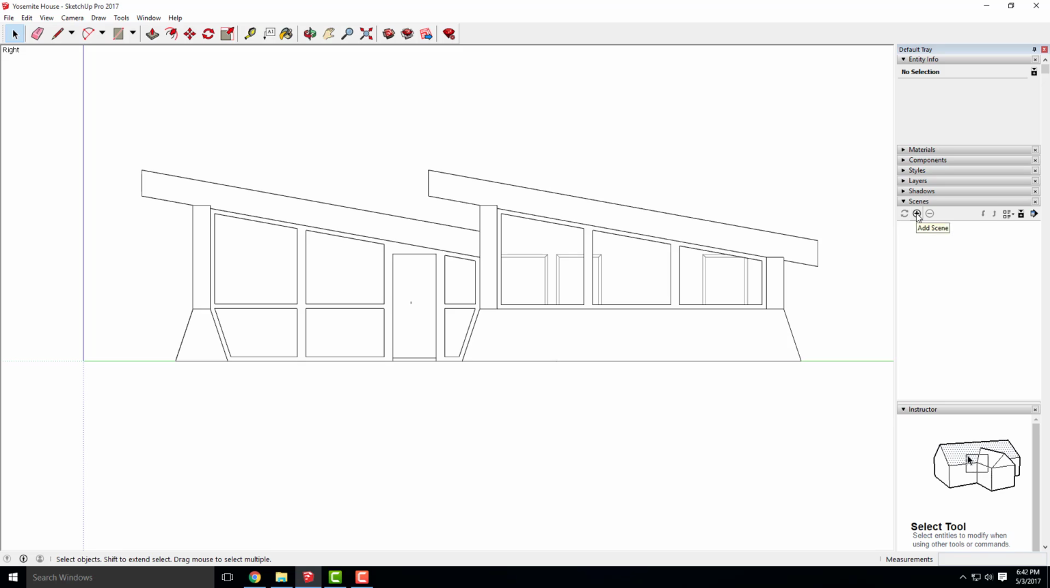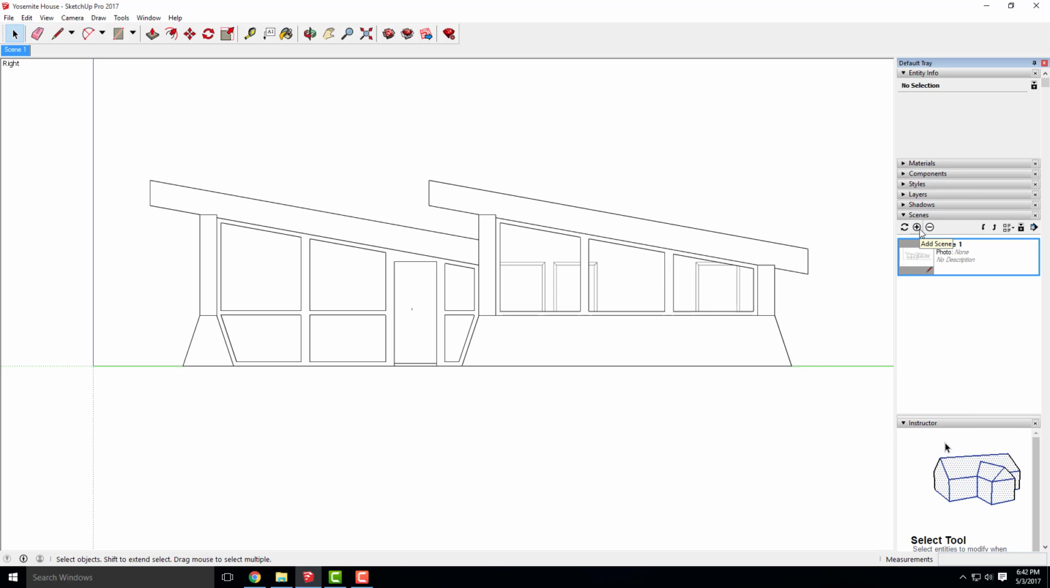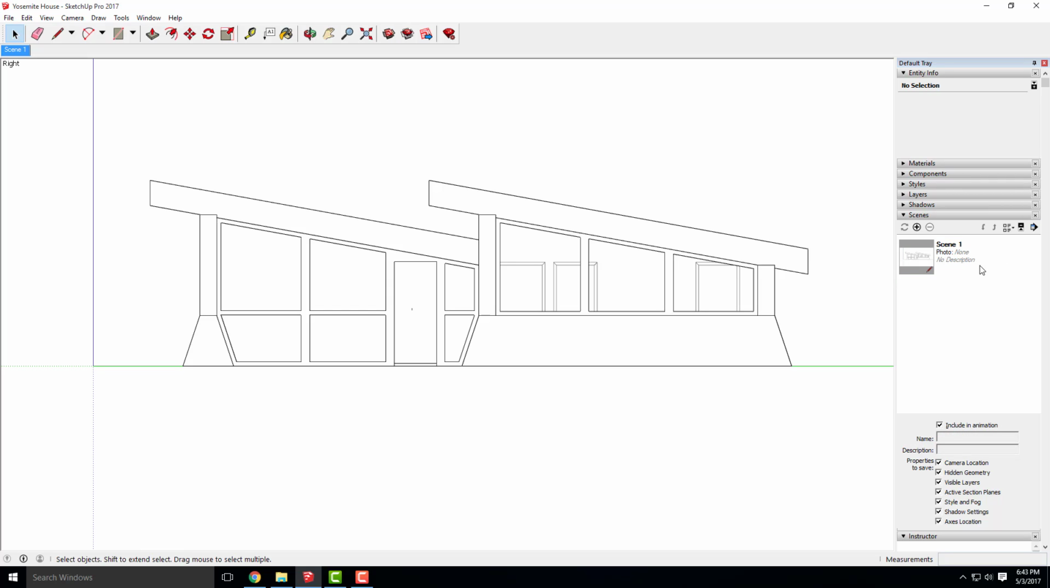We're going to go over to scenes, and click on the plus button so that we add that to a scene. By default, SketchUp calls this scene 1, all right? I'm going to right click, rename, and call this north elevation, or left elevation, whatever you want to call it. All right, so our scene is now called north elevation.